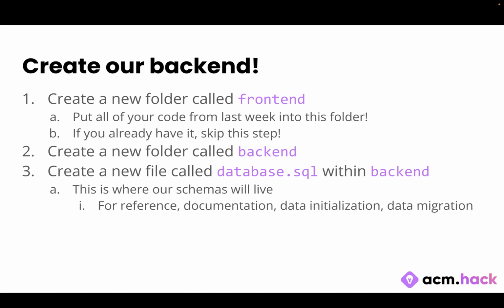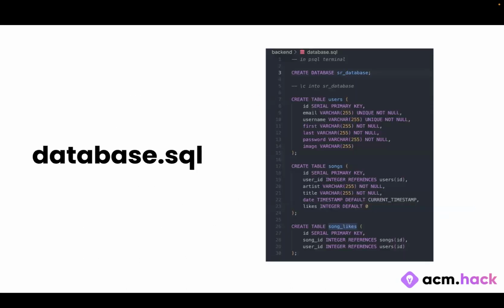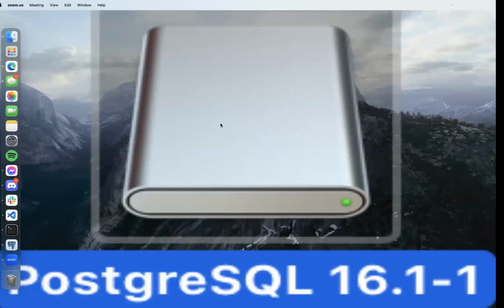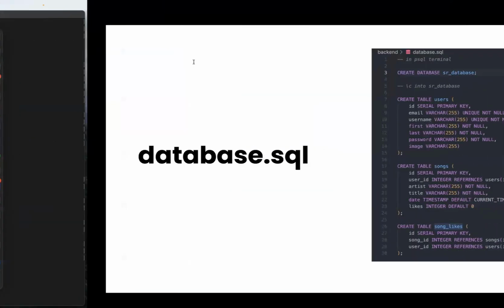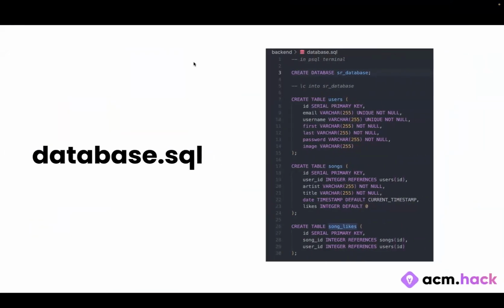Cool. So in database.sql, we're just going to be adding this code. So we're going to have create database, which is SR database, and then we're going to create 3 tables, which is users, songs, and song likes. Cool. All right. I don't know if you want to actually see me type all that in there, but just know that it's in our demo. So it is going to be there. It's also on the slides here. This is what your final one should look like.